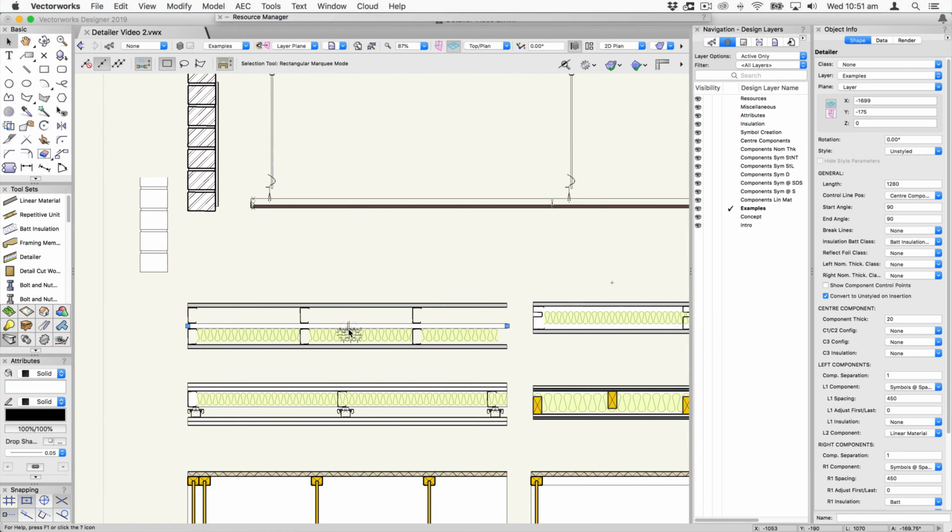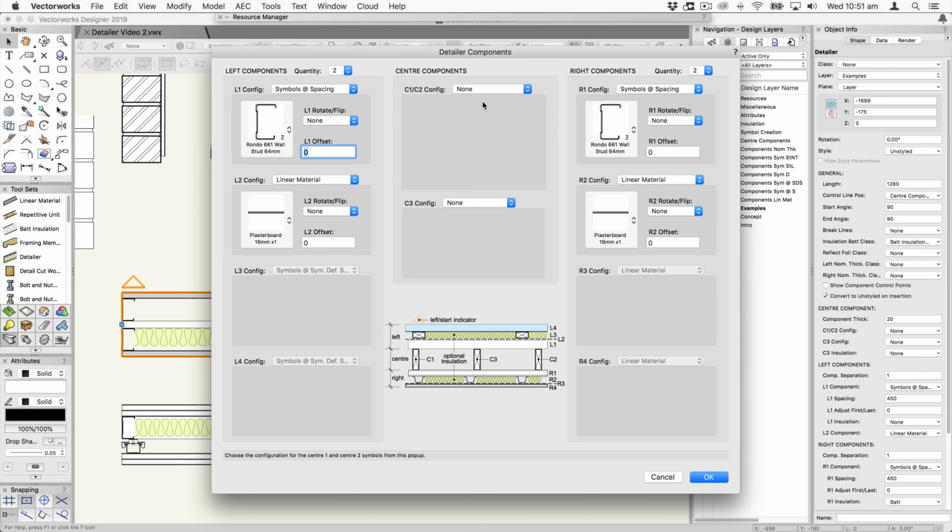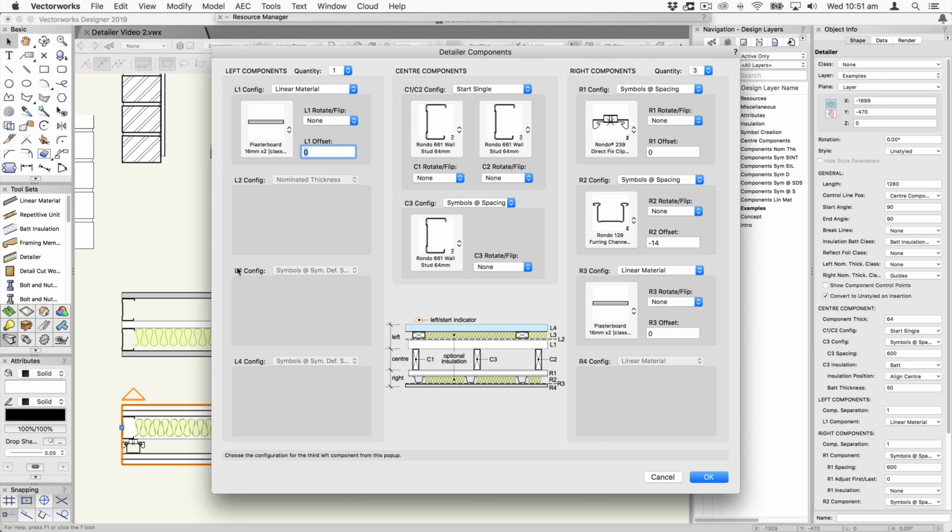This one's probably fairly self-explanatory. If we take a look at it, our center component doesn't have anything in it, and you can see over in the object info palette the center component is 20 millimeters thick. We've got a stud and some plasterboard on the left side and on the right side. With this one, our center component is the 64 millimeter studs, and they've been set up for the start, end and intermediate ones here. We've got a double plasterboard lining on both sides. On this side looks like we've got a rondo fixing clip, furring channel, and then the double layer of plasterboard there as well.